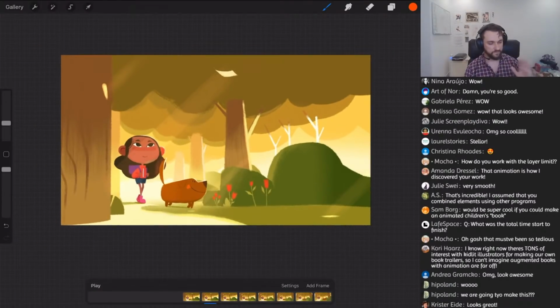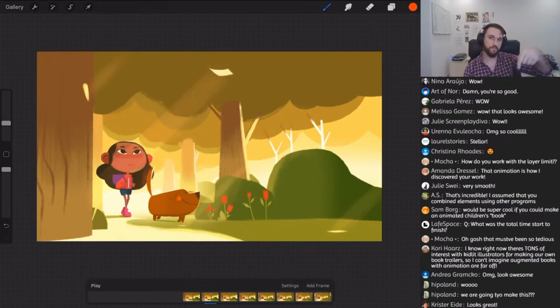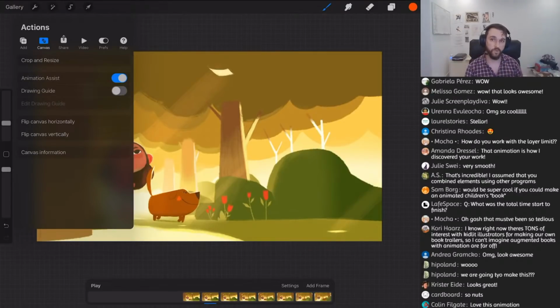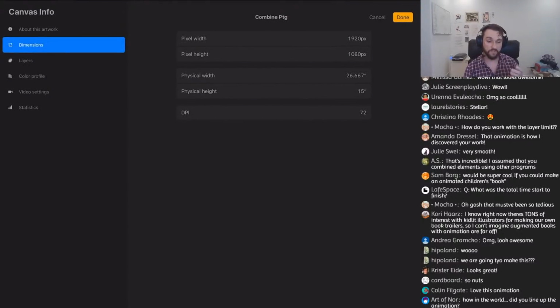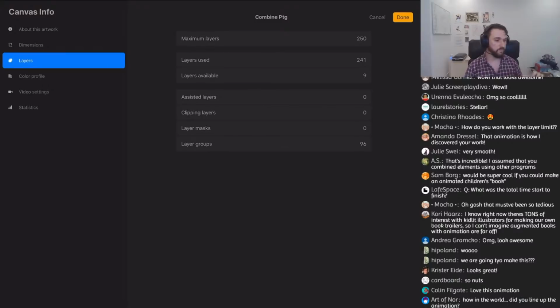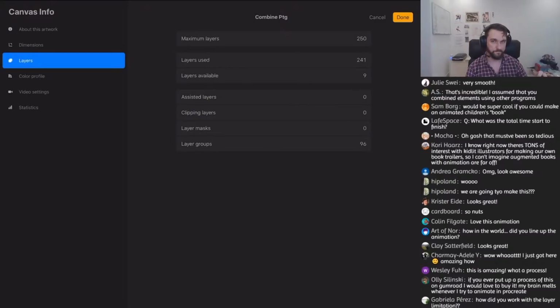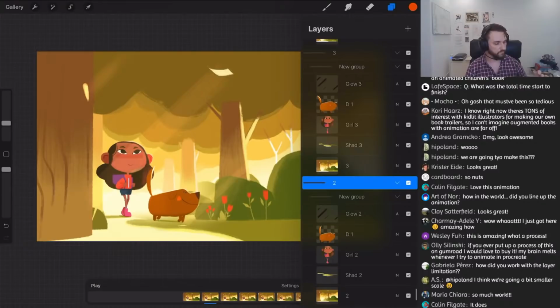And I would say that this is about as complex as you can really get with Procreate on my iPad with my specs. I'm not sure if the layer limit changes if you have a faster iPad. I think that would be a Procreate question. I'm not entirely sure how that works, but you can see the maximum layers for this file size is 250, and the layers used is 241. So if I wanted to add more animation to this, or if I wanted to add more elements, I couldn't. It's topped out at about, let's see, 5 elements per frame.